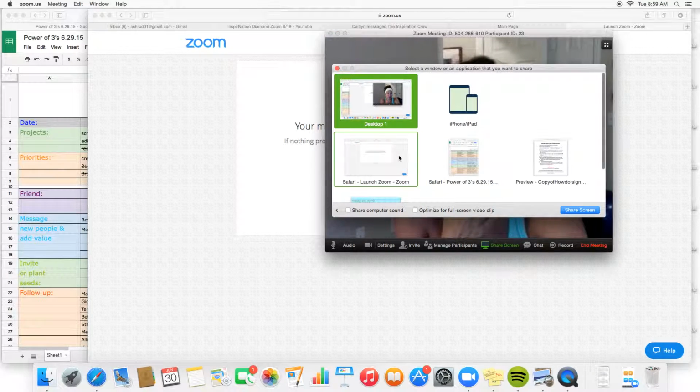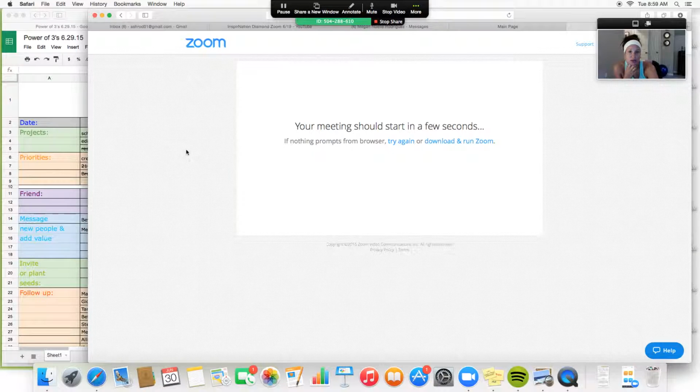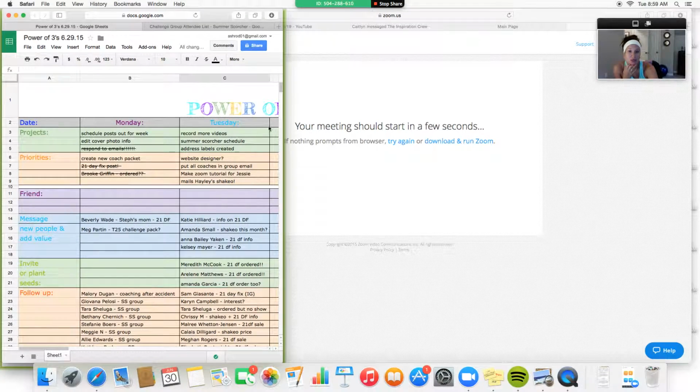If you go to share screen and I want to share a screen, then I'll click that and it'll share whatever I have on my screen for them. So you'll see me pop up here in the corner, and then I'm able to share with them everything I want to.